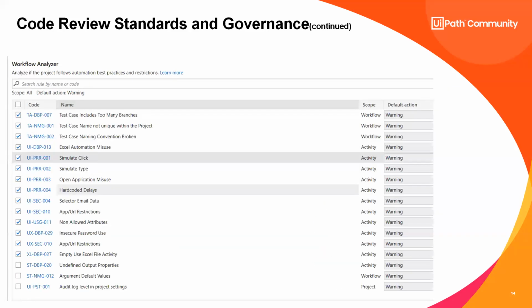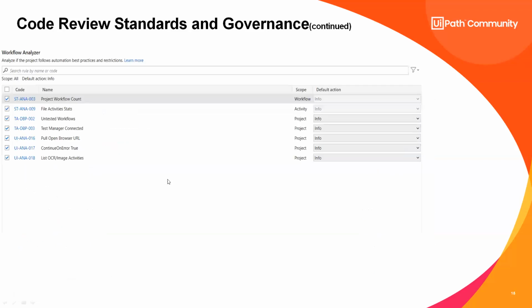So this is again like hard-coded delays. These are like warnings that we can configure in our workflow manager. These are like just for info activities. So, continue on error true. If we set this property, we should be careful. We should be analyzing before. We should understand the consequences before applying this rule.